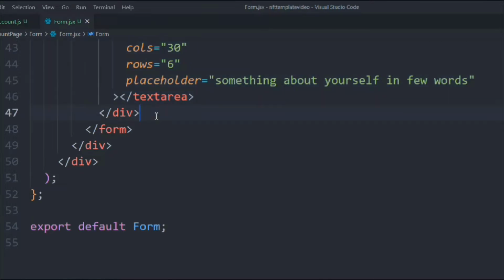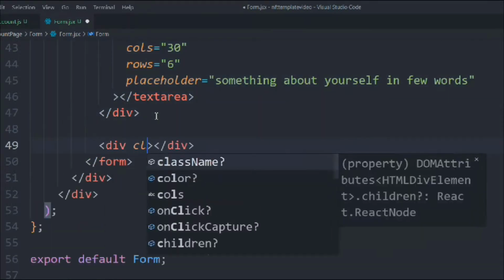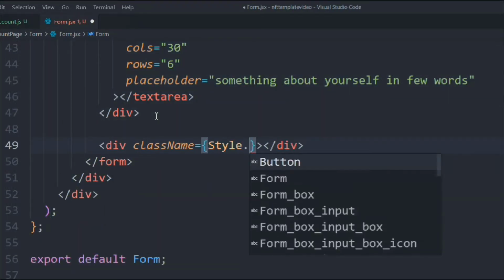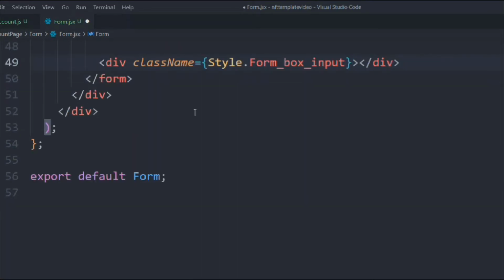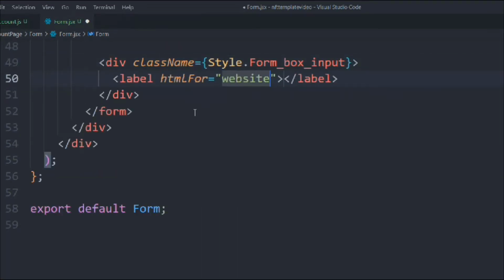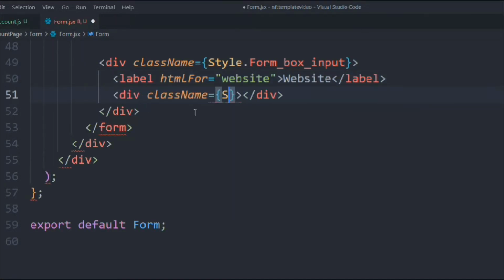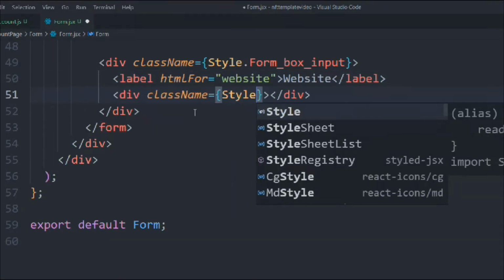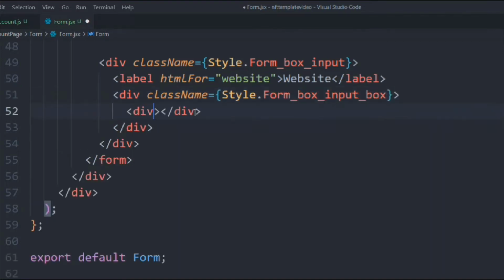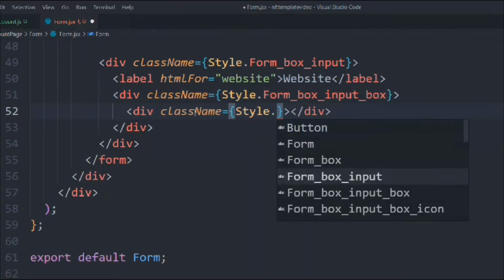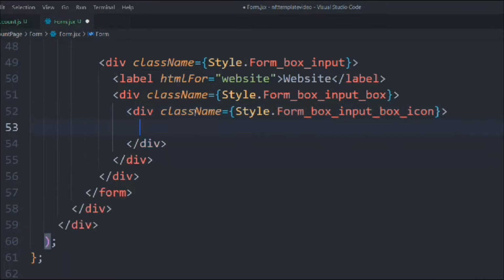Now simply come down, we'll have a div with a class called style dot form box input, and that will have the label, we'll say website. And down below we'll have a div with a class called form box input. Okay, and in that we would have another div with a class called, let's say, form box icon, and we'll have the icon itself.